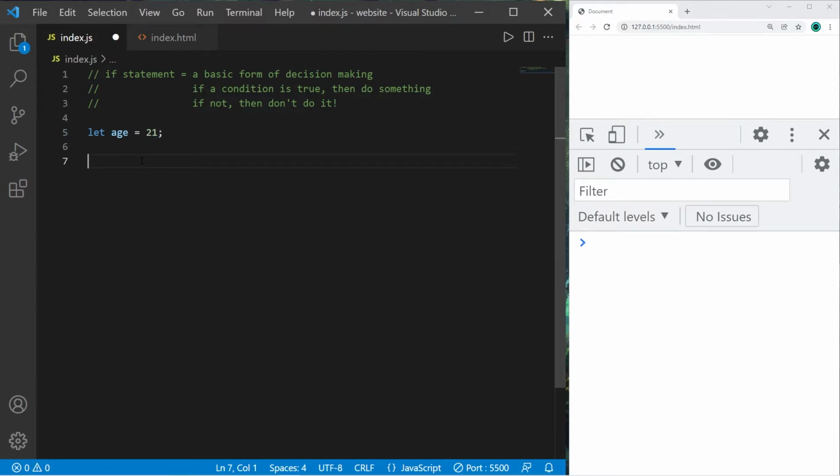So to create an if statement, type if, a set of parentheses for a condition, and then a set of curly braces. If some condition that we check is true, we will execute any code within these curly braces. I would like to check to see if age is greater than or equal to 18. If it is, then we'll execute whatever code is within these curly braces, and I'll display a message. You are an adult.